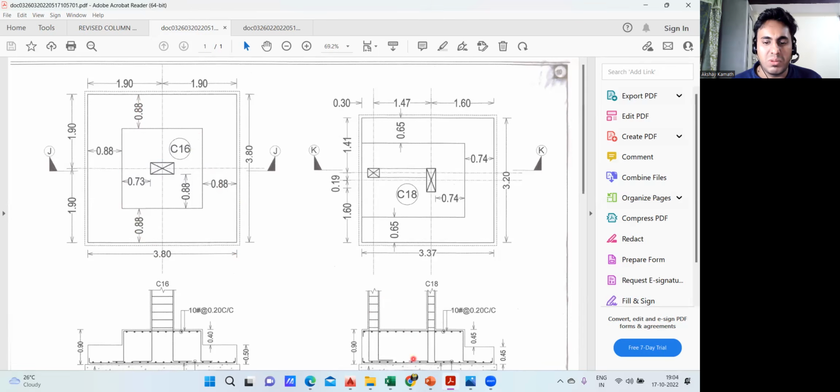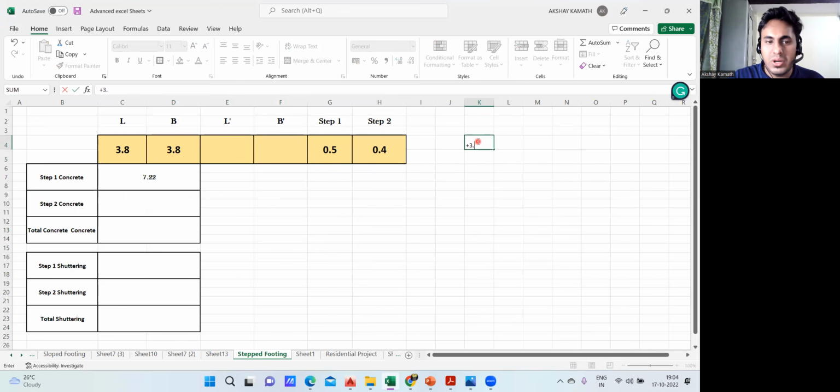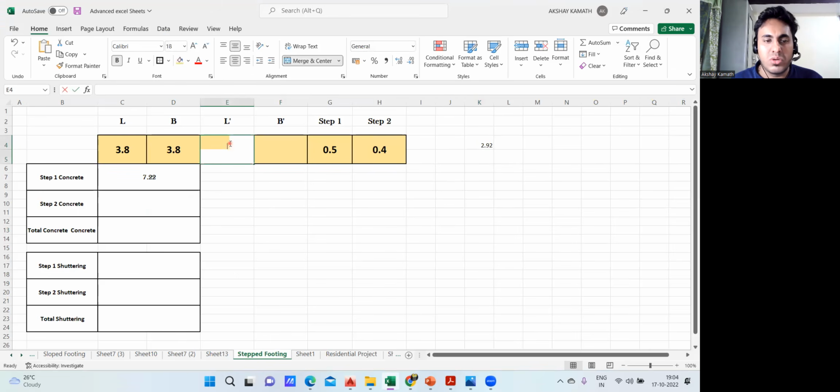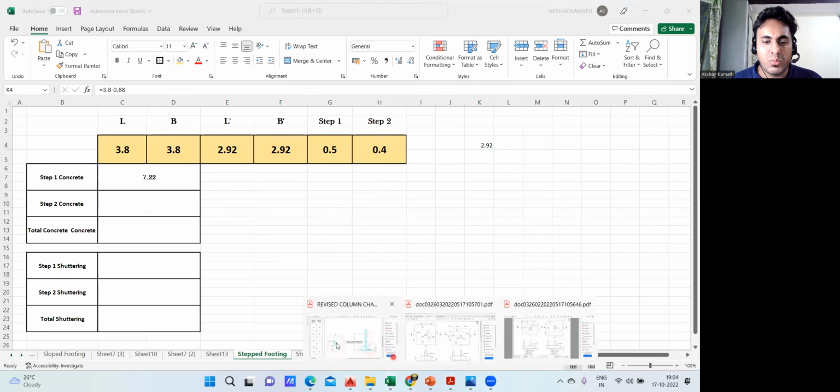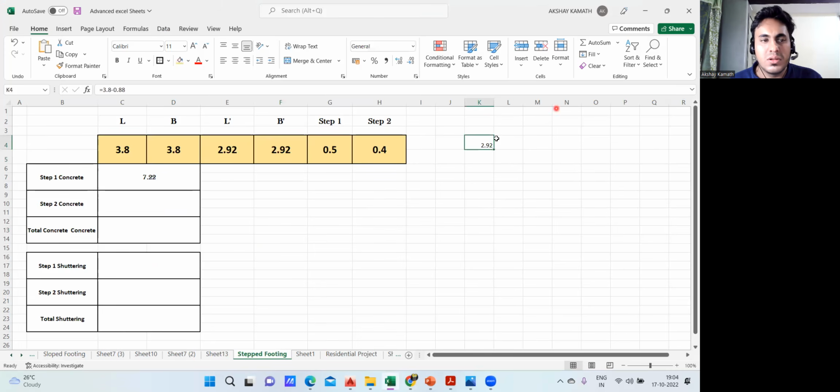Okay, 0.88, you remember the value. This portion I don't know. I'll write here. So 3 plus 3.8 minus 0.88 it is. So it is 2.92. So you input 2.92 here, and here also you input 2.92. Okay, correct? No? Let me verify. Yeah, 3.8 minus 0.88 minus 0.88.